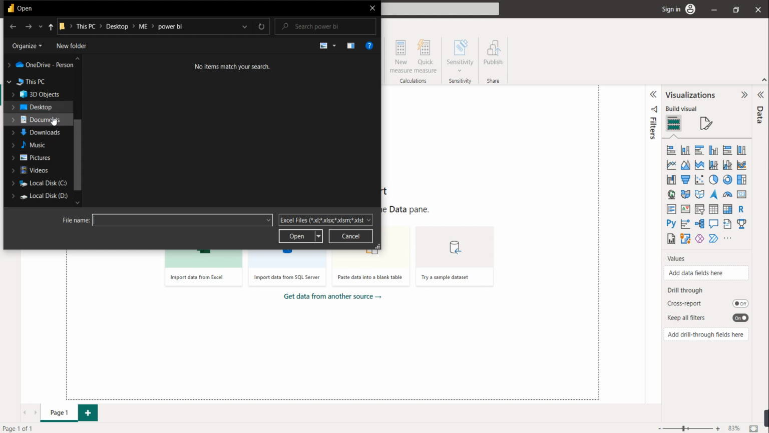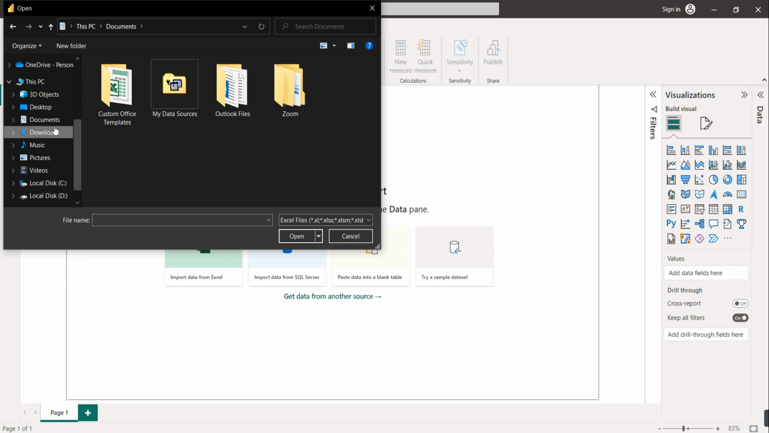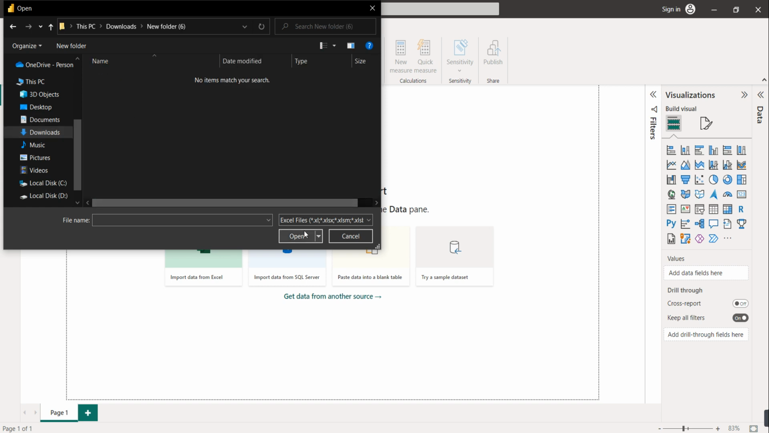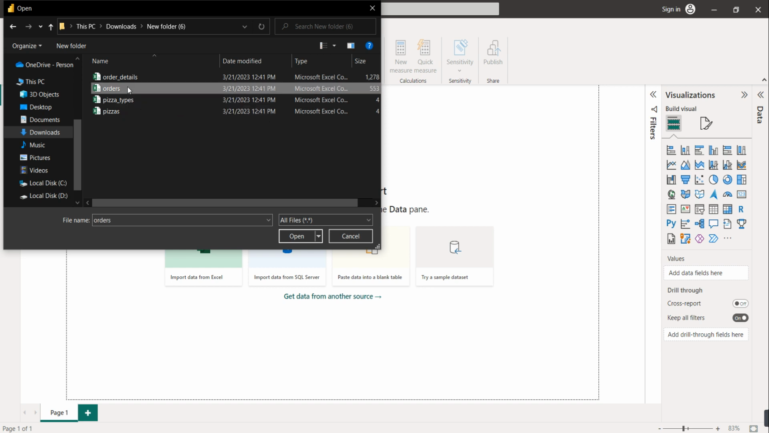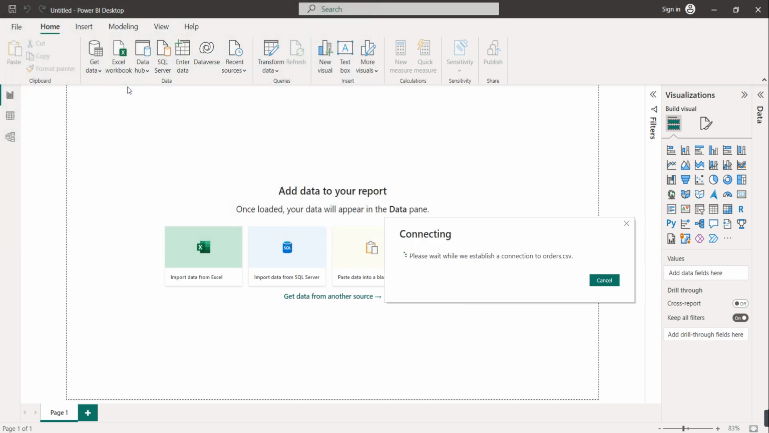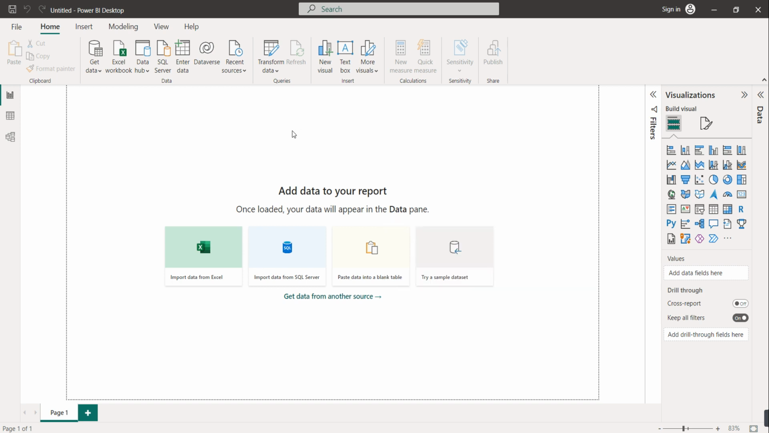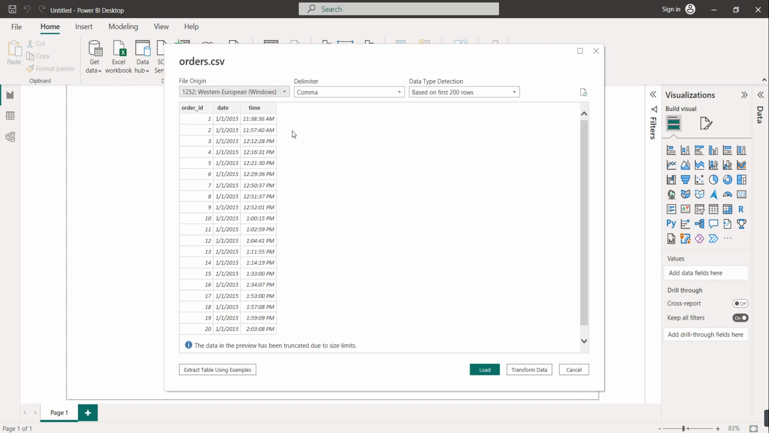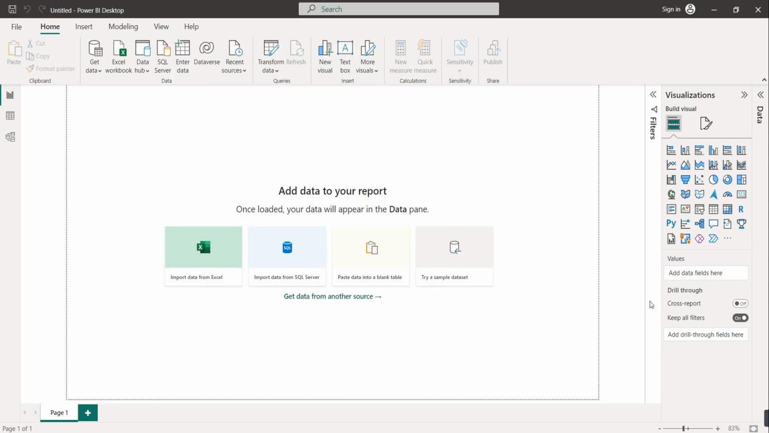So I'll go to Documents, Downloads, New folder, all files. These are the files. First I load the order table; you can also load the complete folder, but I load the files. If you observe this data, there is the order ID, the date on which the order is placed, and the time at which the order is placed. I'll click on load. So our first table is loaded. The name of the table was order.